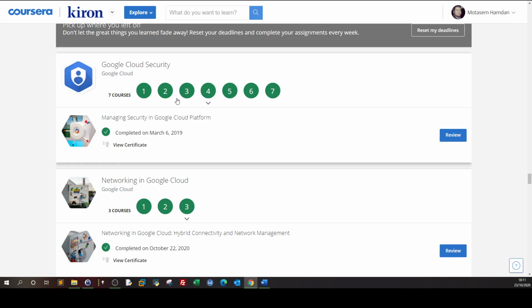So when you first enroll, you get 7 courses, right? The first course is Cloud Platform Fundamentals. The second course is Networking in Google Cloud, Defining and Implementing Networks. The third is not advanced, it's an extension to the first network course. It talks about hybrid connectivity and network management.